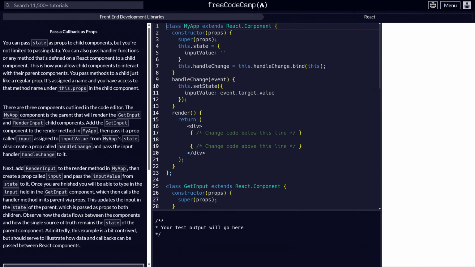You can pass state as props to child components, but you're not limited to passing data. You can also pass handler functions or any method that's defined on a React component to a child component. This is how you allow child components to interact with their parent components. You pass methods to a child just like a regular prop. It's assigned a name, and you have access to that method under this.props in the child component.